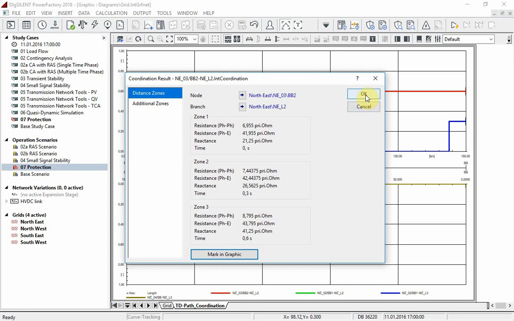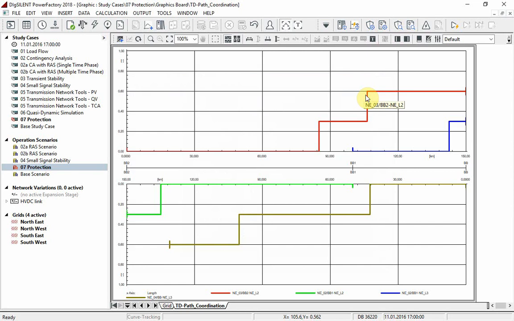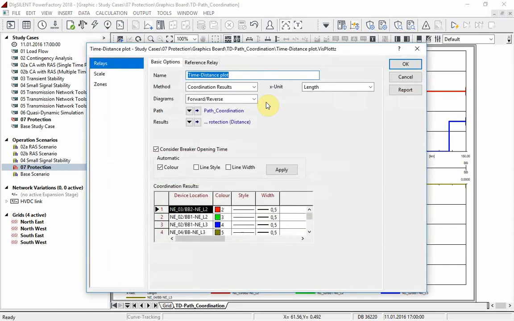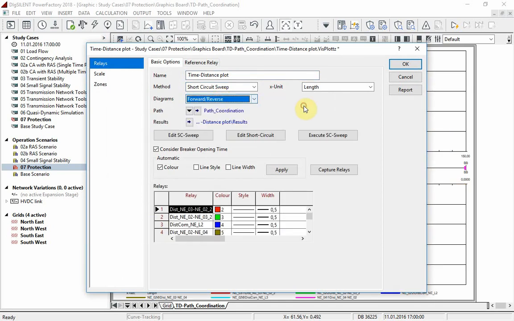Of course once network effects such as in-feeds are taken into account the actual reach of the relay could look different. Let us calculate a three-phase short circuit along this path. Double-click on the diagram and change the method to short circuit sweep. The short circuit command is already set to IEC method and three-phase fault so we can simply execute the command.